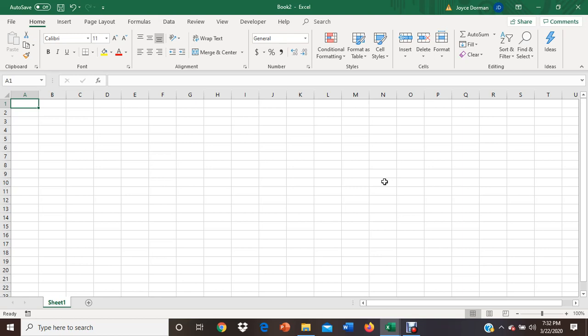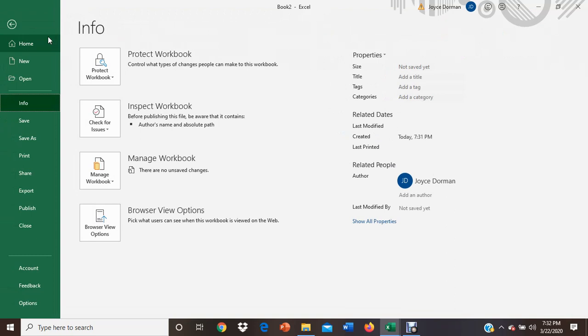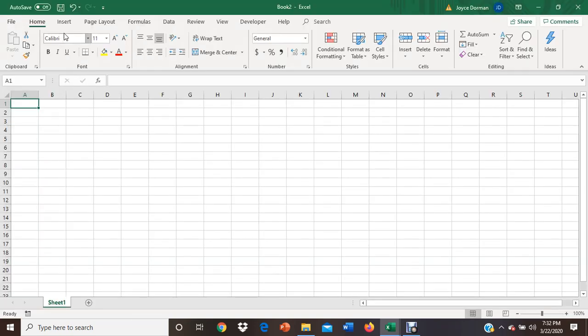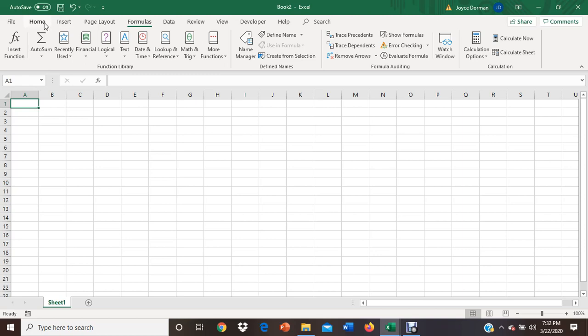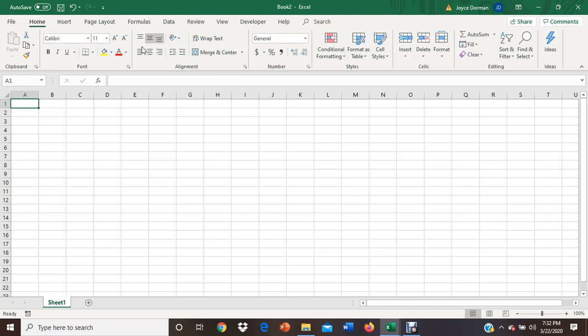All right, so what you're seeing here is Excel, and here you will see the menu up here. The File menu is the only one that has a drop-down menu. The rest of them are tabs, and then you have different groups under each tab. Under Home, we're going to be using a lot of the Font group, the Number group, and the Editing group.